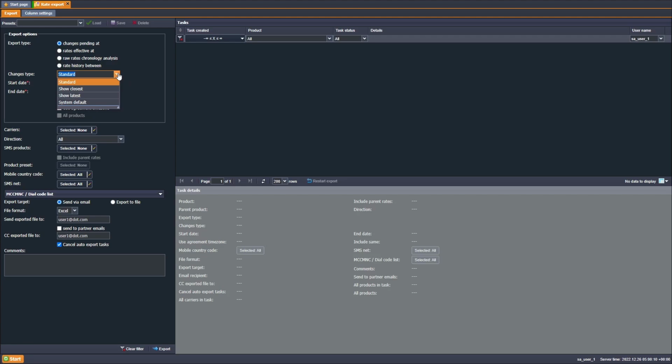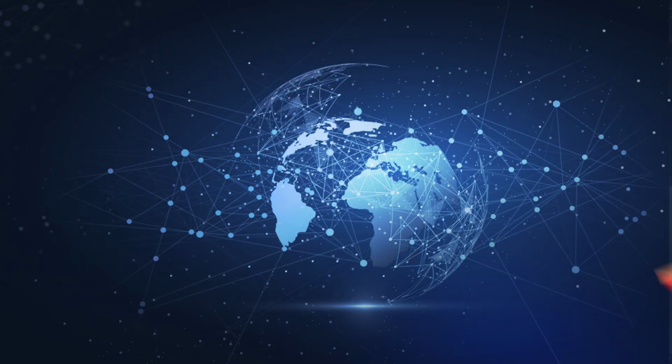The new show latest option may come instrumental if partners are already notified of the rate change effective in the future, whereas another rate change has been added to the MCCMNC. For example, change number 1 as of August 12 and change number 2 as of September 12, and it's required to export the latest change, because the partners have been already notified of the change number 1.